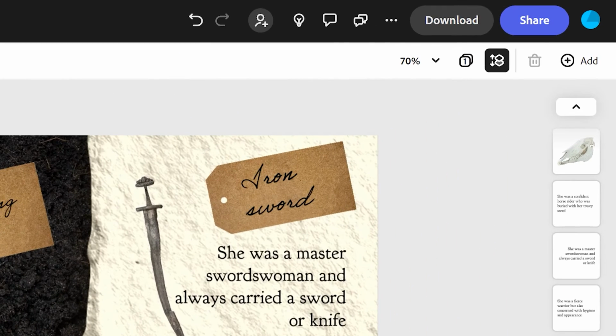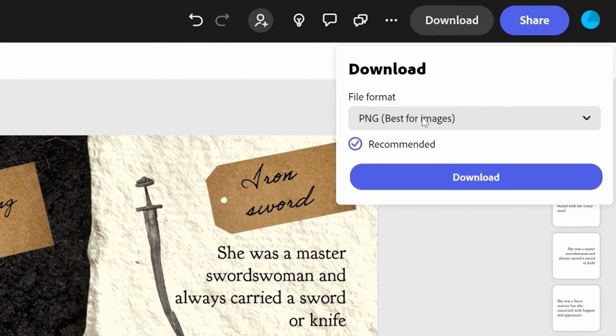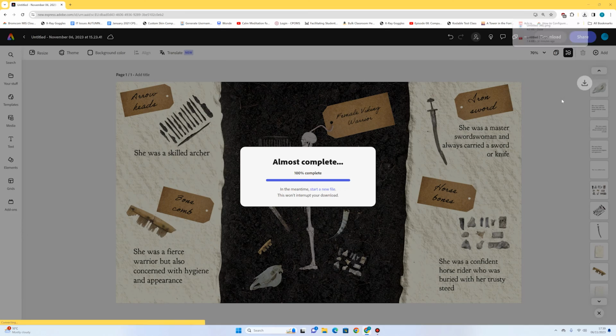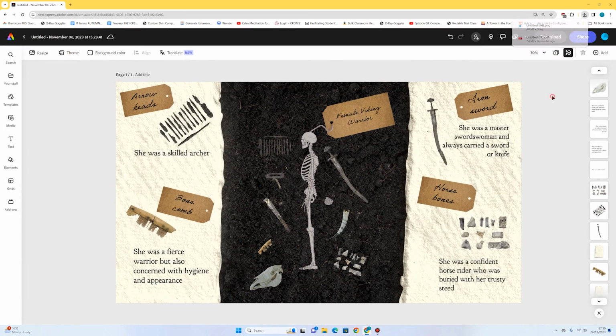Now I'm done. I can just press download in the top right. And I can just download a PNG. I could download a PDF if I want, but I'm just going to get a PNG. So I'm going to press download. So that's downloaded it to my computer.